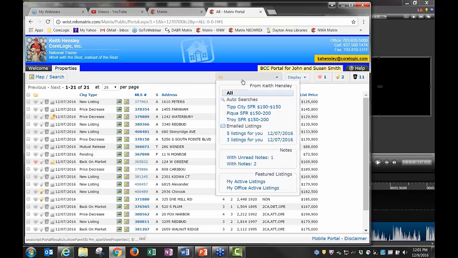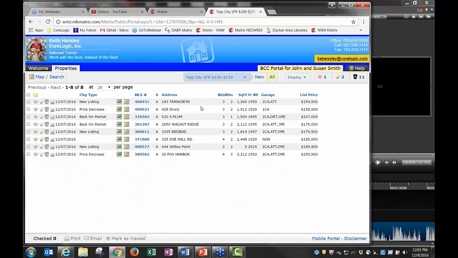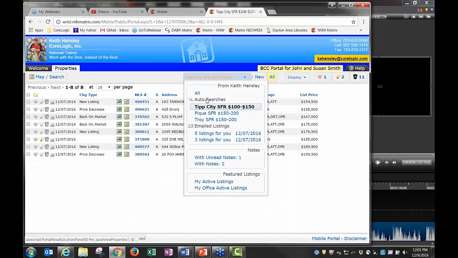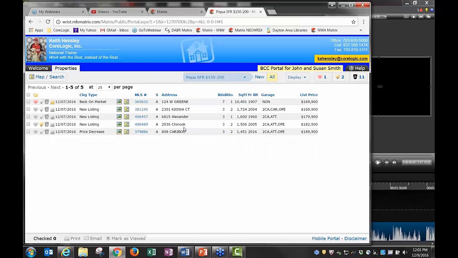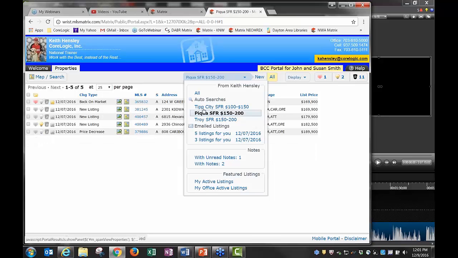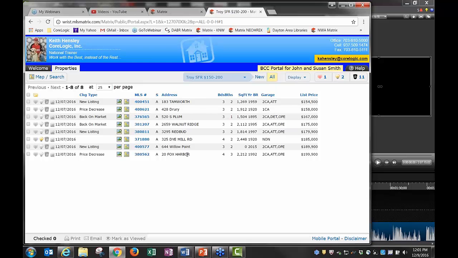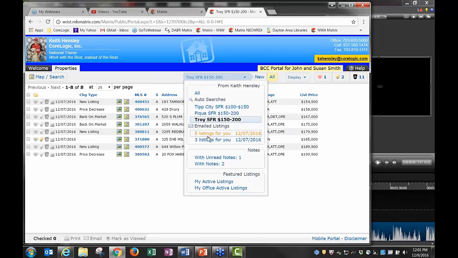Now if they come up here, I have 3 searches for them. One for Tip City, and they can look at those searches or results. They can click on their Pickle one and see the matches there. They can click on their Troy one and see the ones there. Or they can open this one up and look at the one email I sent with 5 and another one here I sent with 3 listings here.